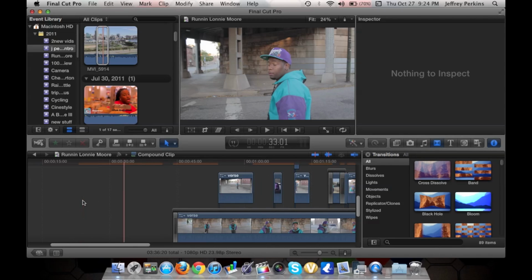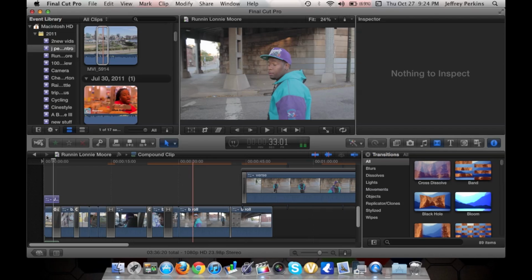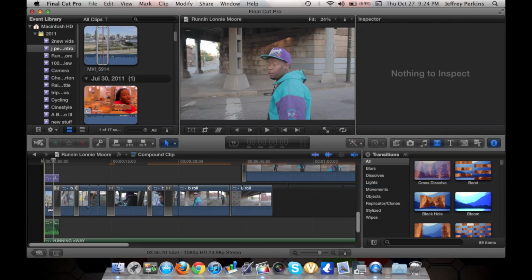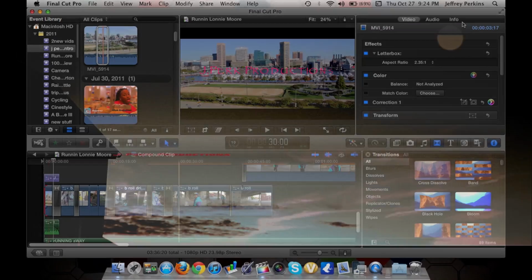But getting back to the video, this is the basic timeline of my video running that I shot with Lonnie Moore. And this is just basically how it's set up, how it's structured. In the beginning, it's so much B-roll that it's not really verses, but once the verses start, I really get to it.